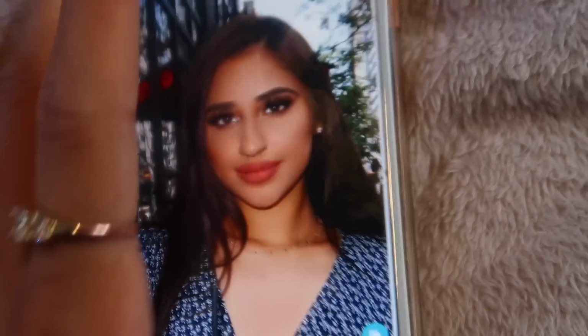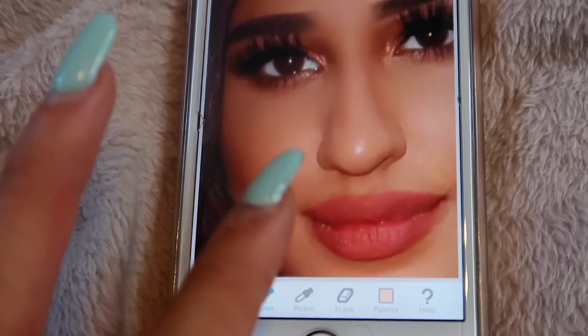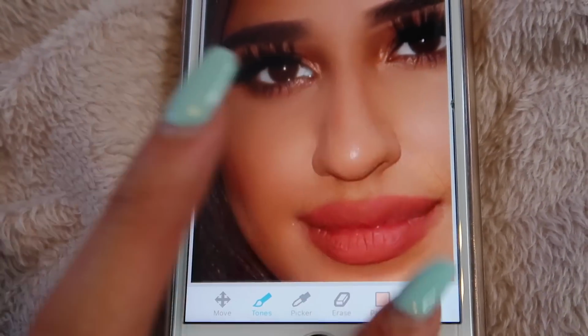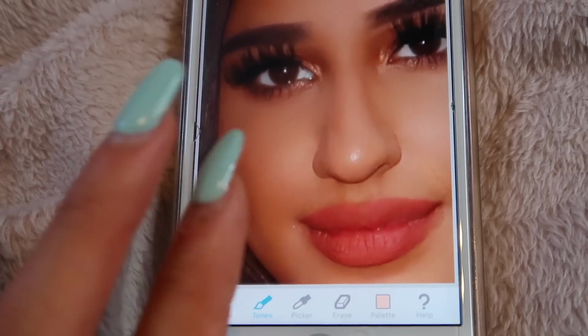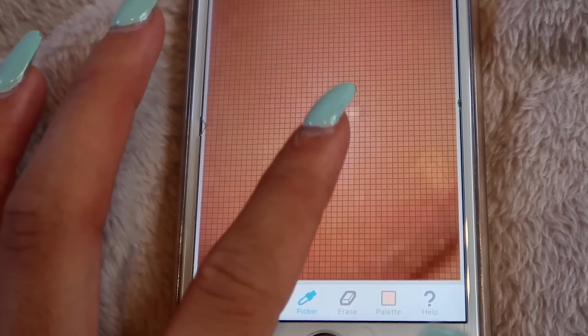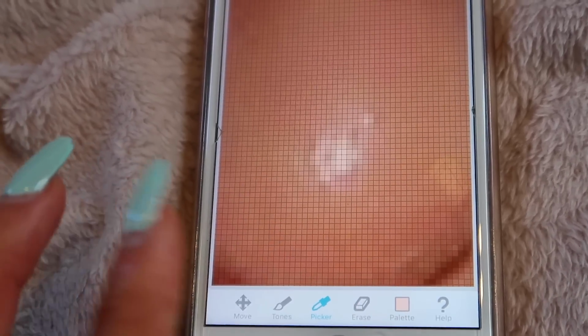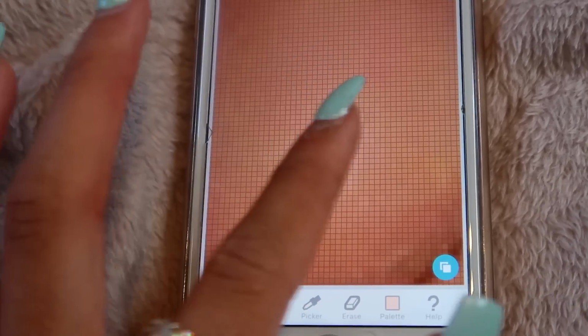Yeah, so nothing crazy. I am going to go in and add a little bit of highlight, and I like to do this because highlight is my thing. So usually I'll hit the picker, and I'll go in and I'll pick up the highlight color. And you can see the color that you have right there, and then I'll hit tones. And I'll just go over it a little bit.